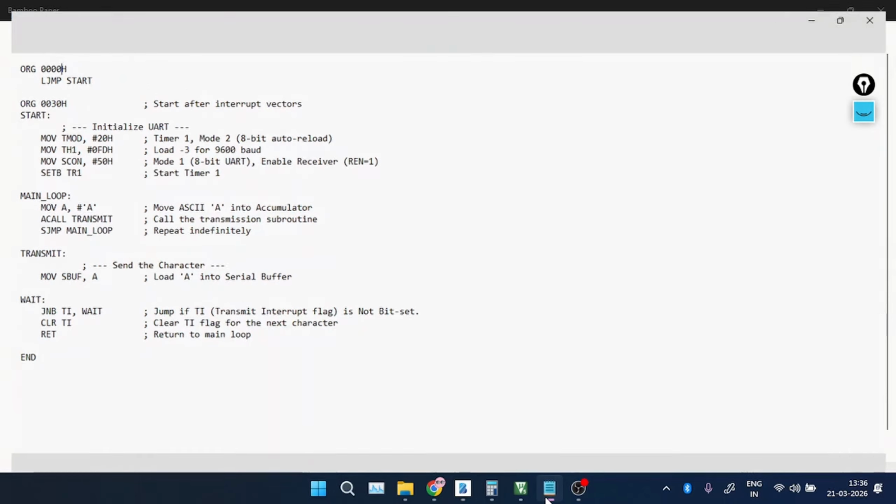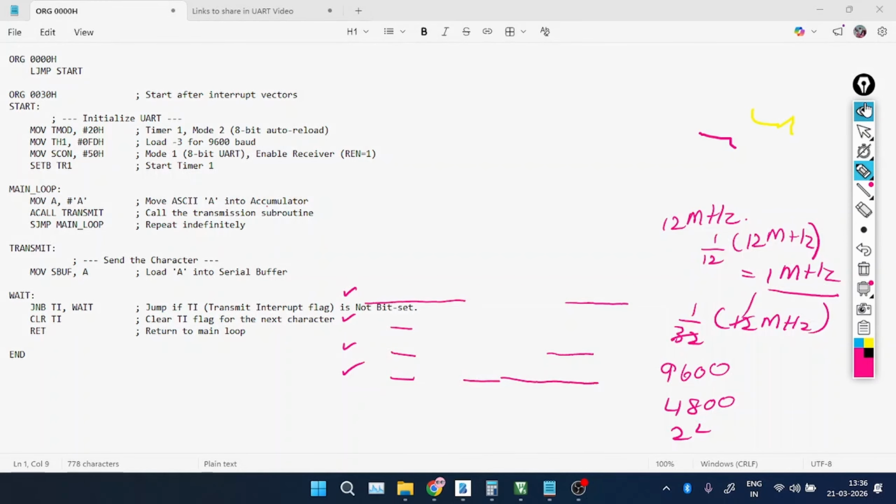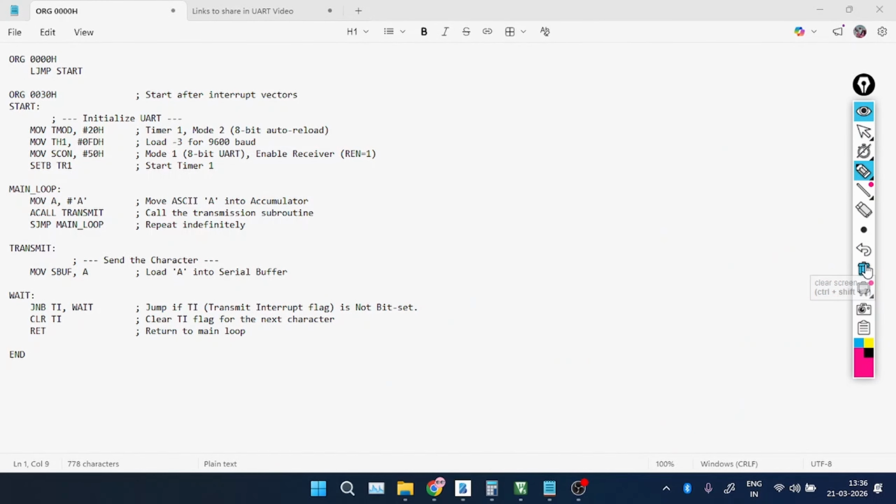Now if you shift to the program, this is the program. Let me just delete this. Here I'm originating with 0H, and then I'm taking a long jump towards the start in order to skip this particular thing. This ORG 0030H is used only for interrupt vectors. For the receive interrupt or transmit interrupt and all, this particular region is going to be used. So that's why I'm going to skip this line and come towards this start.